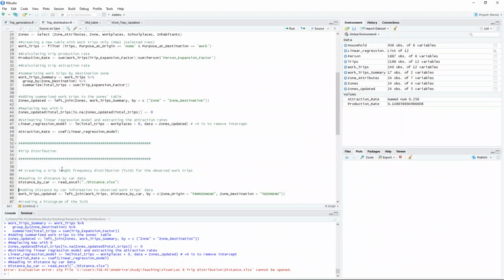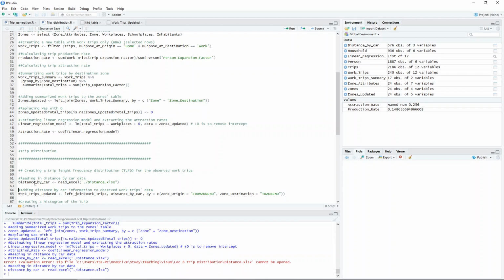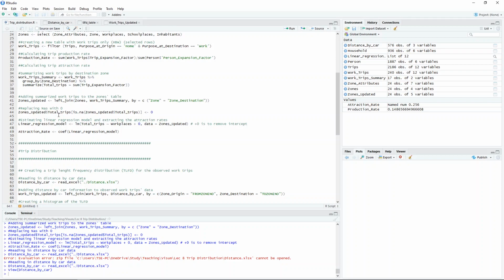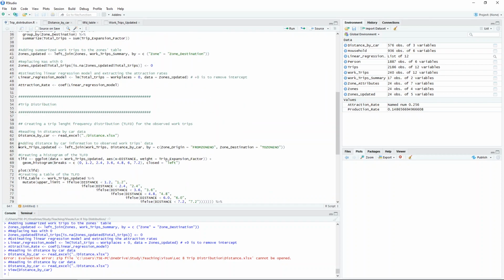And now, to start with the trip distribution step, I am first loading this distance file, calling it distance by car. So you can see this Excel file here, from zone to zone and all the distances. And then next, we will basically associate.